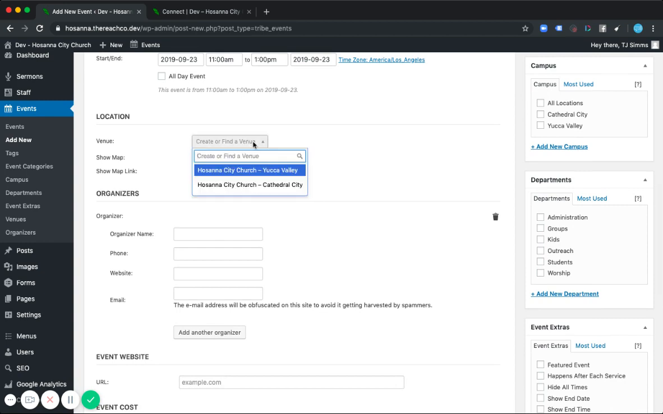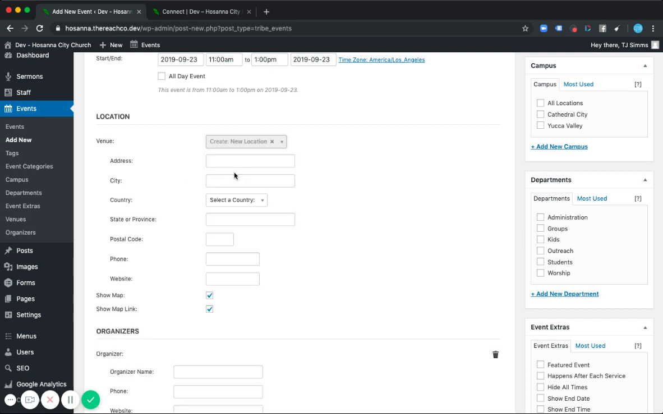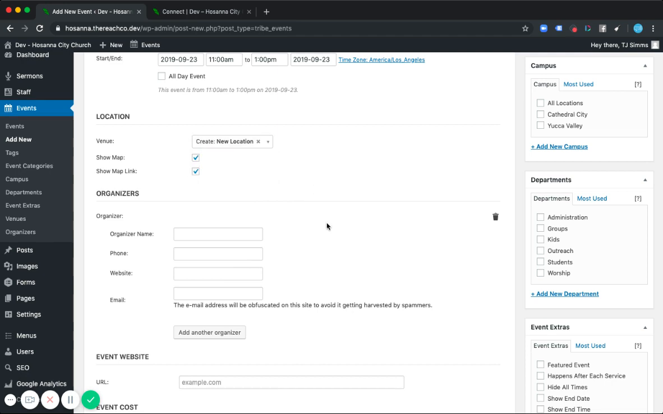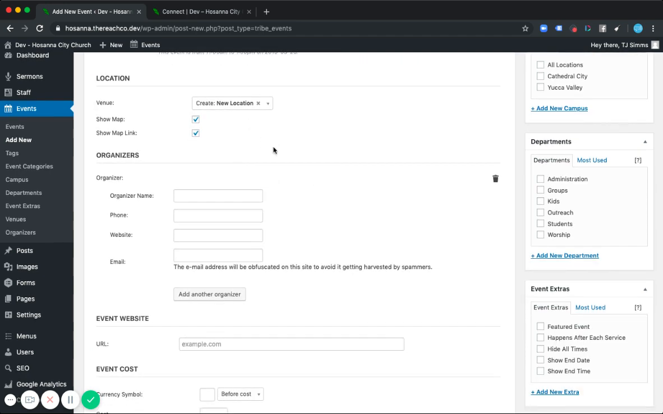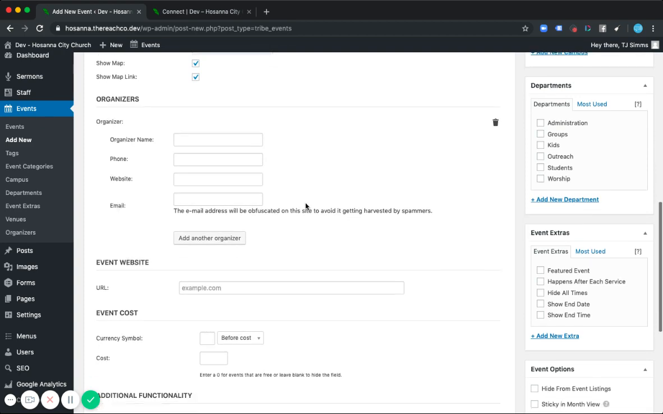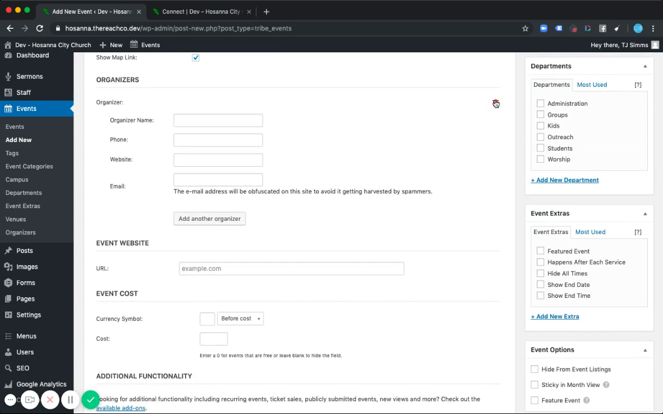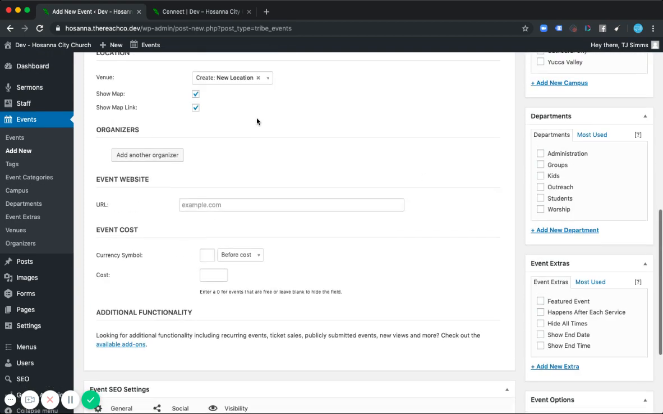Next, we need a location. I have both of the locations so far just added in here. If you wanted to add a new location, you would just type the new location. It would create a new location, and then you could just give the address there, and you save it, and now it's in as a new location. We don't really worry about the organizer. We don't need to worry about that.